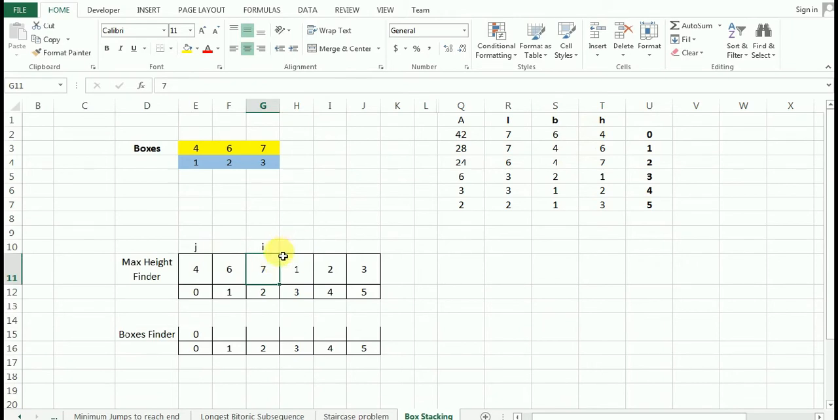We will compare 11 with this value and find out if 11 is greater than the value already present over here. The value already present over here is 7. 11 is greater than 7. So we are going to replace this value with 11 and I am going to put 0 over here. Okay. Now one more thing, I will fill this with their respective values. Okay. This is the boxes finder.